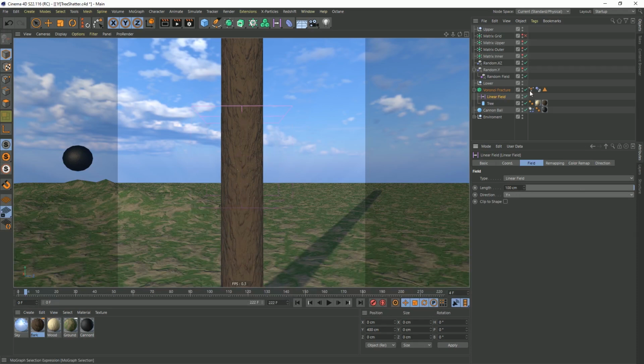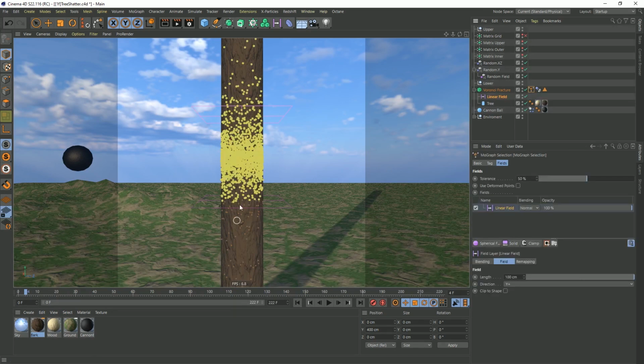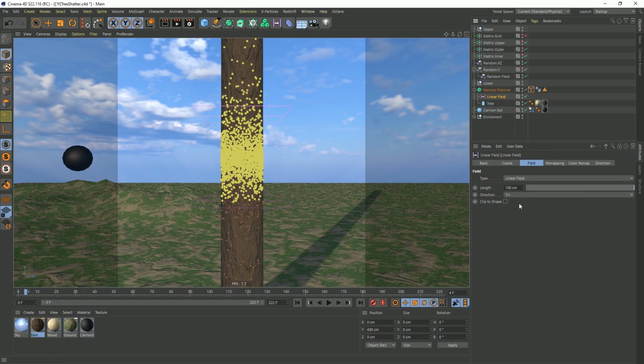Takes a long time for it to do that refresh because of, once again, all of the different chunks we have. Let's select the selection tag, and now you can see how everything above where it starts and up is dynamic and everything below is not. That's exactly what we want. In the linear field, I'm going to set the length down to 1. Don't set it to 0 because it can be a little bit weird at 0. So give it a little bit of size.